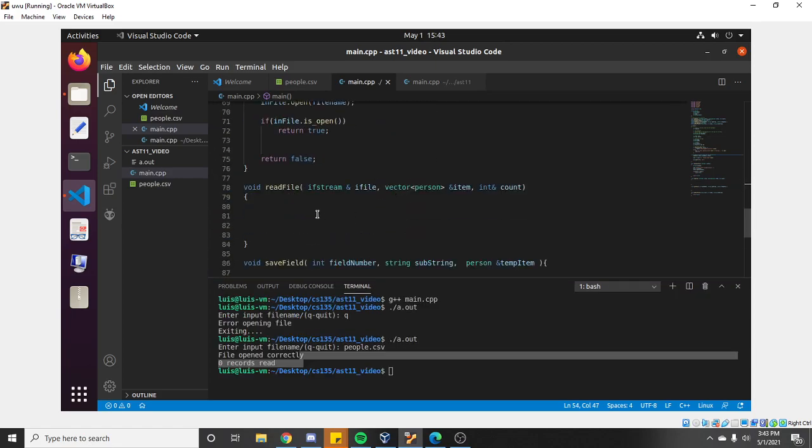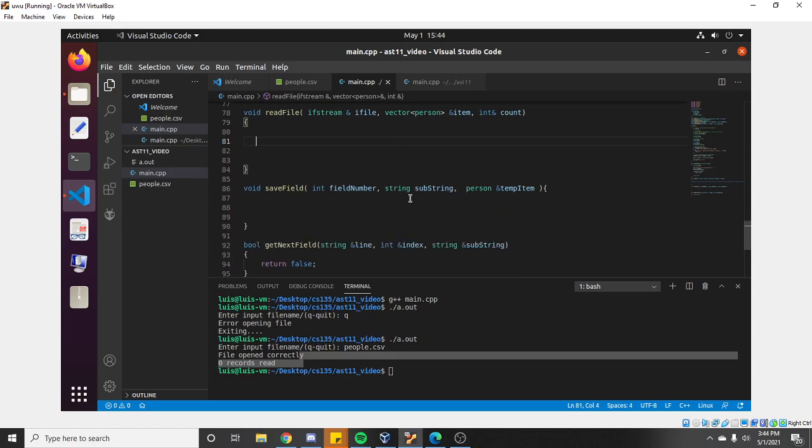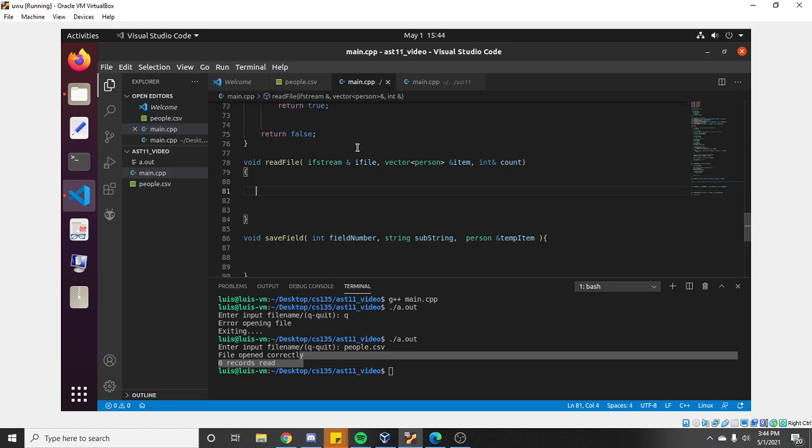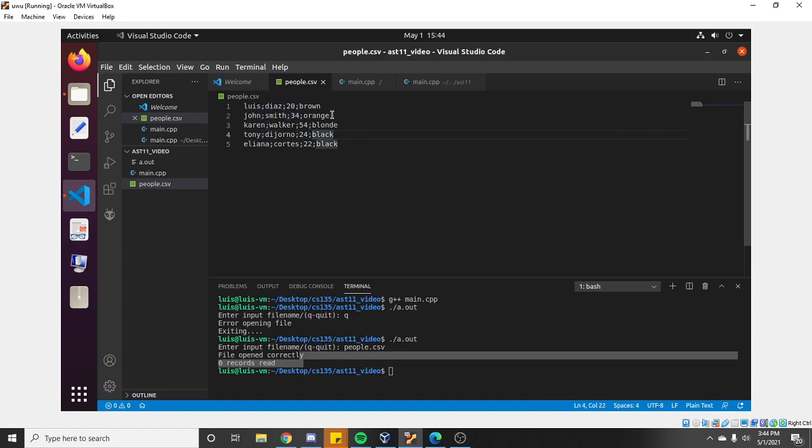So let's go into the read file function, and when we're reading the file, your assignment wants us to use a couple of helper functions. The helper functions that we're going to use are getNextField and SaveField, and I'll show you why we're going to do that in a minute. To start off this function, you want to think about what you have to do. What we're going to want to do is read this file, right?